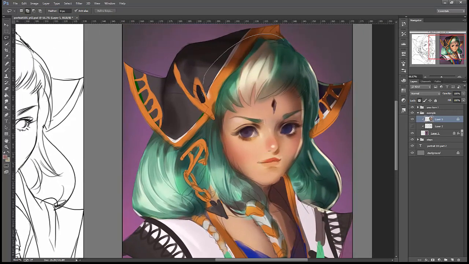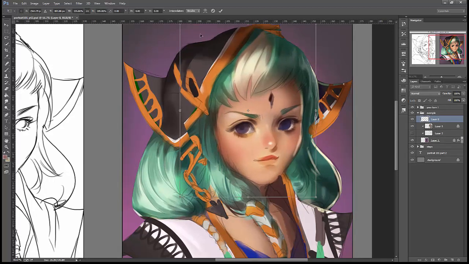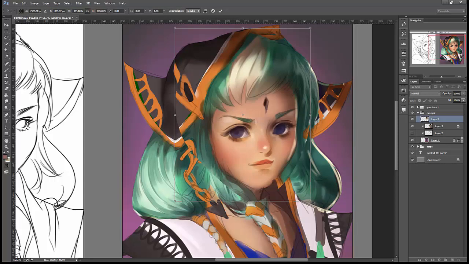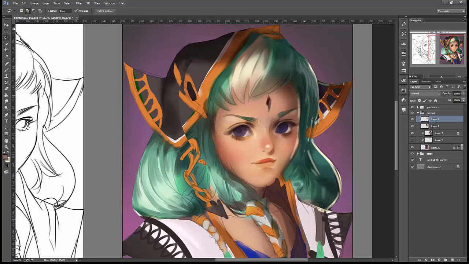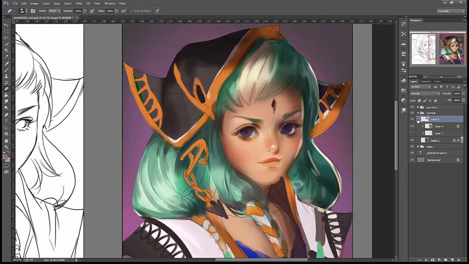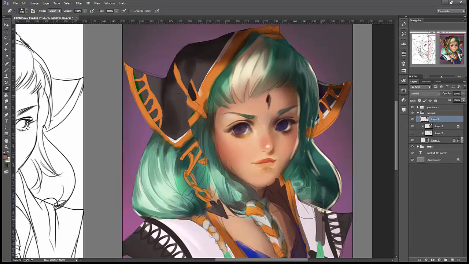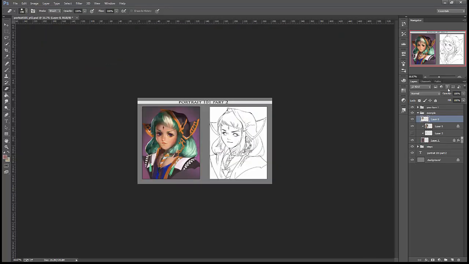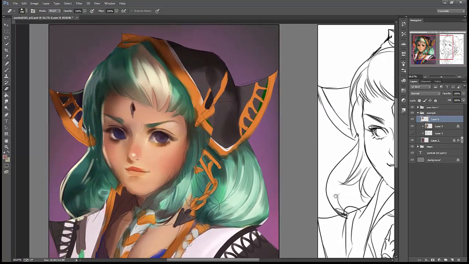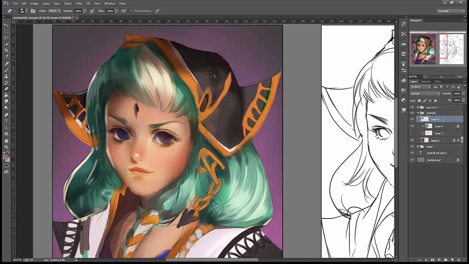So at this point I merged down the lines with the color layer so that I can start tweaking the proportions of the characters. And by doing that, I just select the parts of the character I want to resize or change, and then I copy and paste, Control C and then Control V, and then I do Control T, which is transform, which allows you to change the dimensions or manipulate the pixels of the part you want to modify. And now I'm just going to attempt to blend my face into the picture.